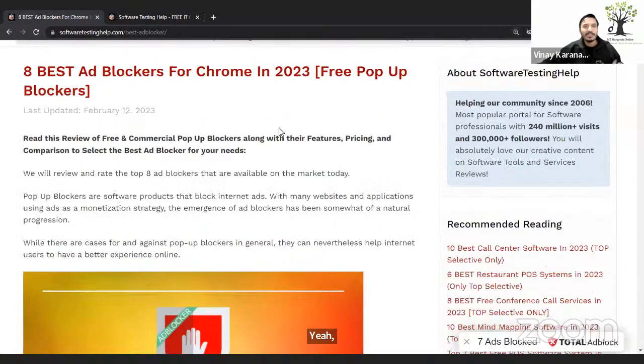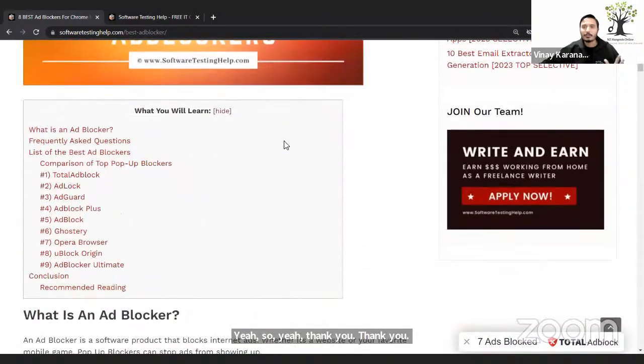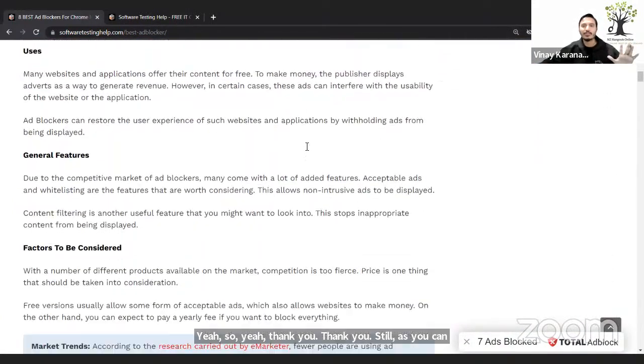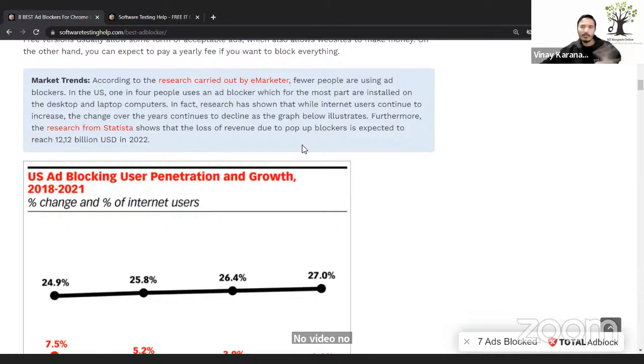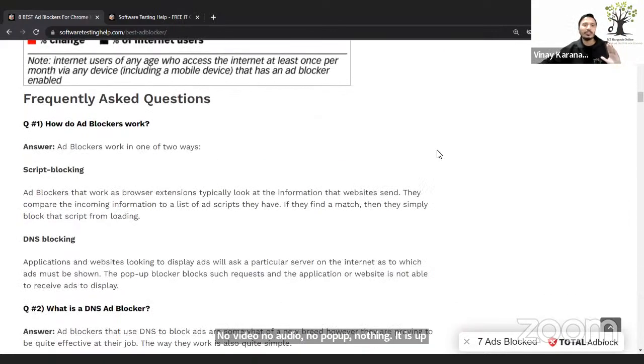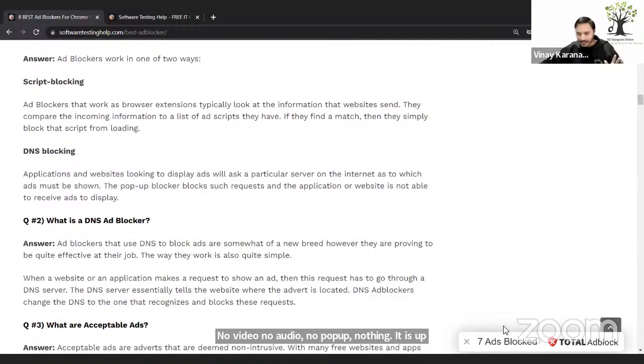Thank you, Stu. As you can see on this page right now, there are absolutely no ads whatsoever. No video, no audio, no pop-up, nothing. It is absolutely smooth and streaming without any block. We have blocked 7 ads, it says so. So how did we do this? This is with the help of what is known as Total Ad Block, which is an ad blocker. I'm going to explain this in detail now. Let me share another screen and take you there.